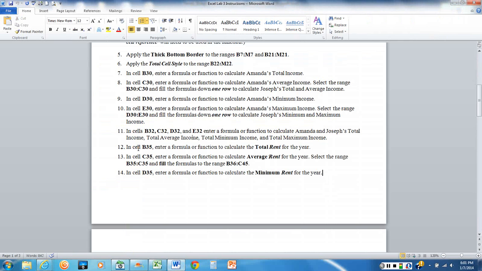And in cell B35, enter formula function to calculate the total rent. No, I'm sorry, we're on 11. Okay, B32, C32, D32, and E32. Enter formula function to calculate Amanda and Joseph's total income, total average income, total min, and total max.